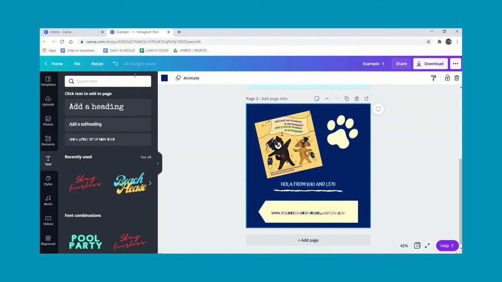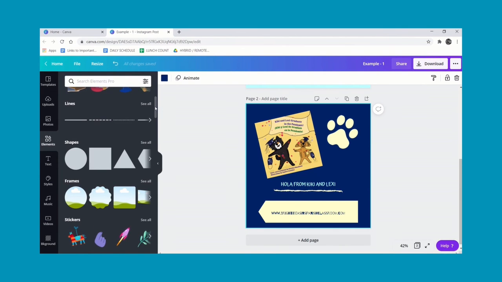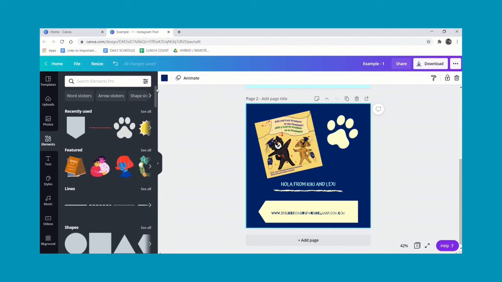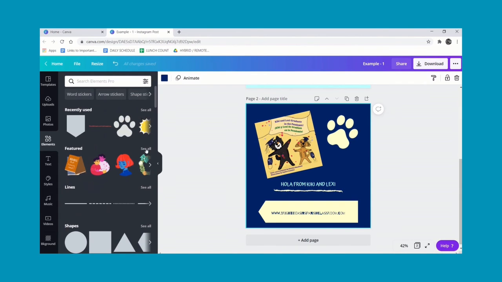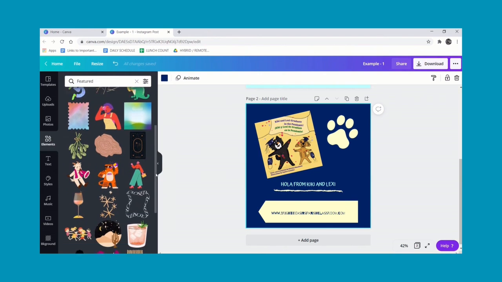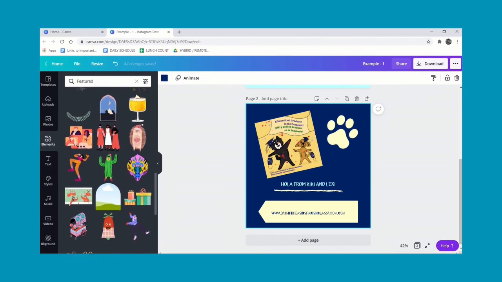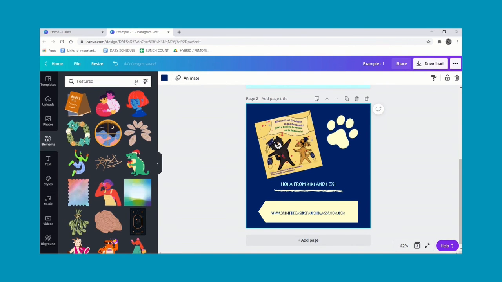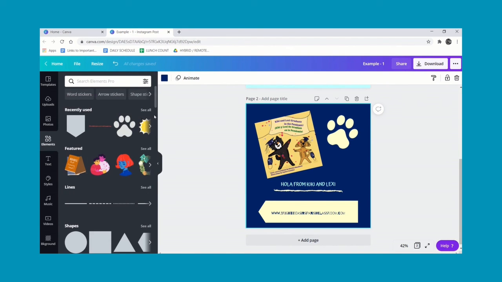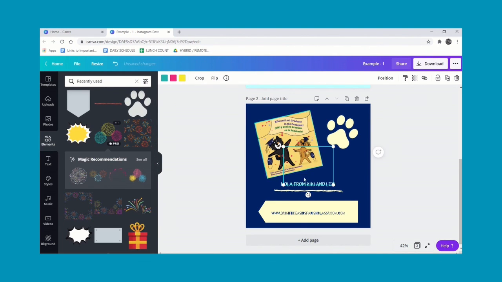Let's see if there's anything else I can add. So I can go back to my elements. That's my best bet. X out of the shapes. And then I can just scroll down, depending on what the message is, or what your preference is. You can just scroll down and see different elements, different images. So I will just go to my recents and let's see what we have there. I'm just gonna use this one.